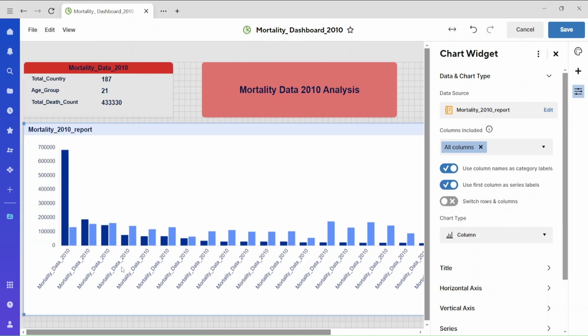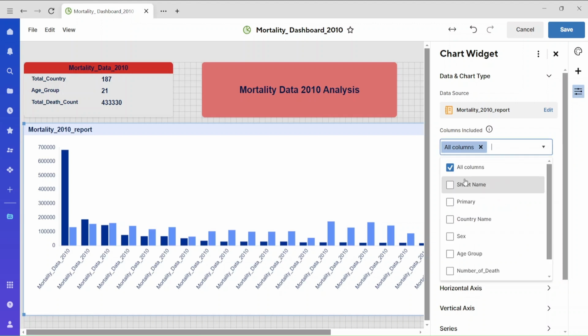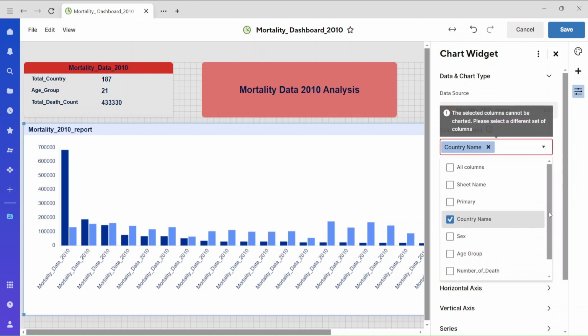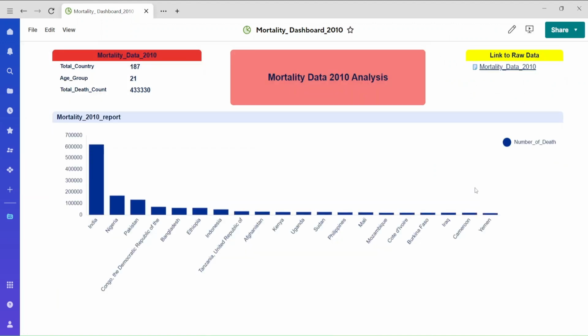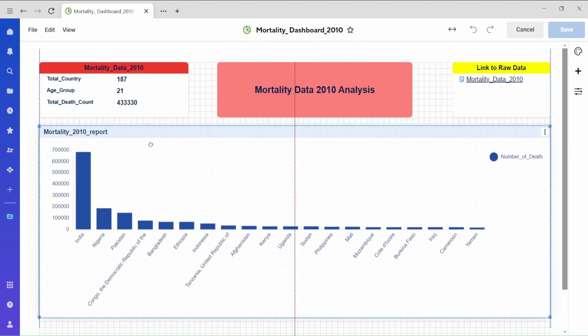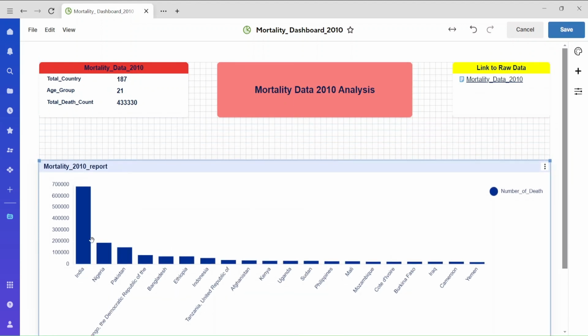Okay, now we are going to do a couple of things, right? Let's say we want to keep, rather than all columns, the country name and then number of deaths. Okay, and then save it. So here in this plot, we have the country name and the total number of deaths. Okay, so I'm just going to move it a little bit right here, and let's edit a bit.